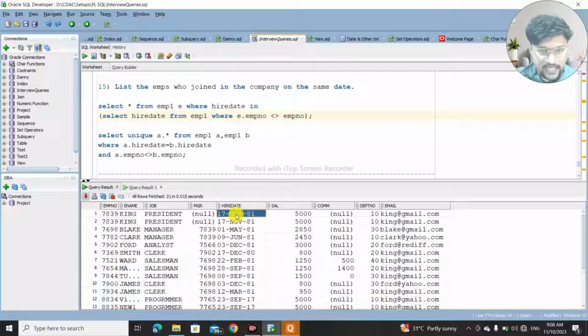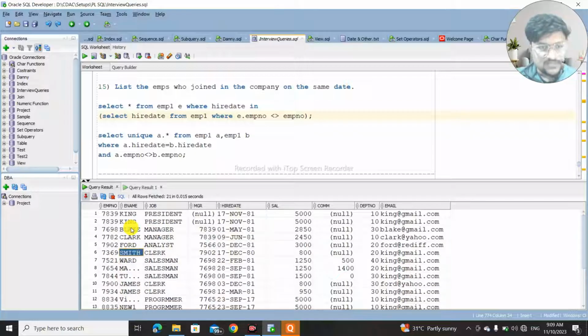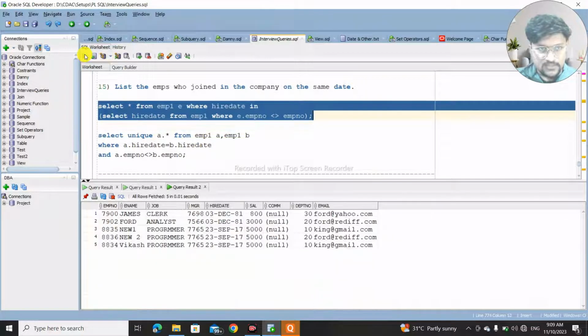Suppose this is my hire date. Again, it will search for the same hire date. Let's suppose this is my same hire date. Then this will return this one. Means the employee should be unique. That's why it is written. So let us run this query. If I run this query, you will see the output.